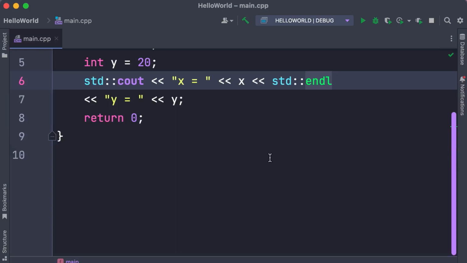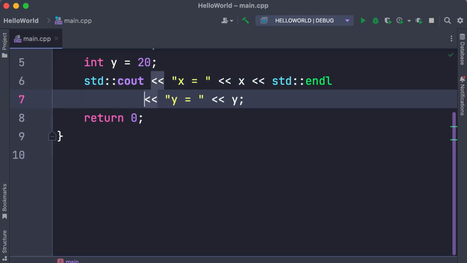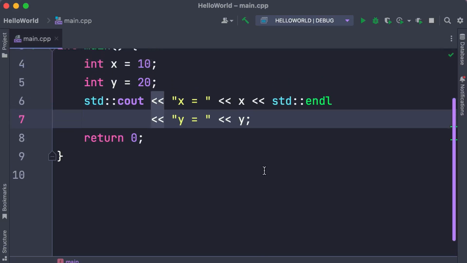However, our code is not formatted properly. It's a little bit hard to read this code. So here I'm going to use tabs and spaces to align these operators. So what we have in our code looks exactly like what we expect in the output. Okay? This is better.